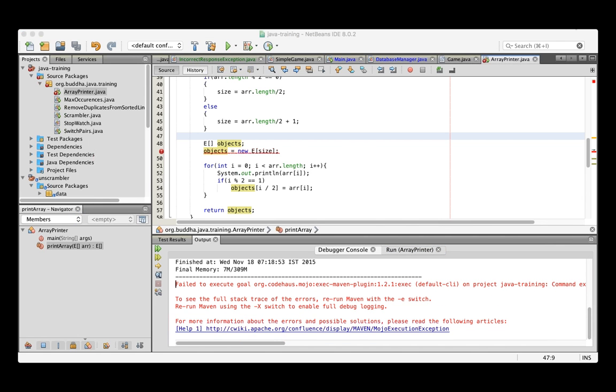Just give me a second. Let me search as to why generic array creation is giving an error. Generic array creation.